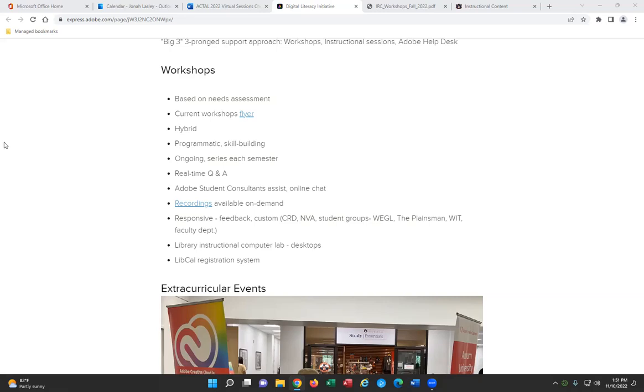When we first became an Adobe Creative Campus, there was no plan for that. I also wouldn't recommend that either, right? But fortunate for us, we were able to step in and do that, and then also expand into the rest of the Innovation and Research Commons with different things. So we offer probably 8 to 10 standard workshops each semester. That's not including our instructional sessions that we do for classes, or the spin-offs like for the Plainsman or the radio station.